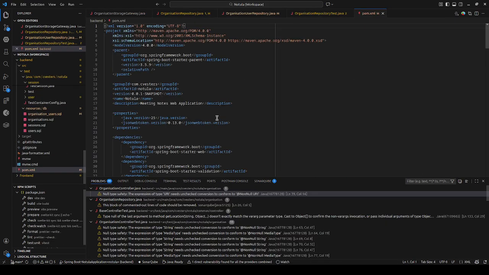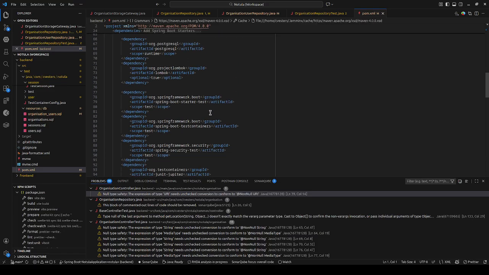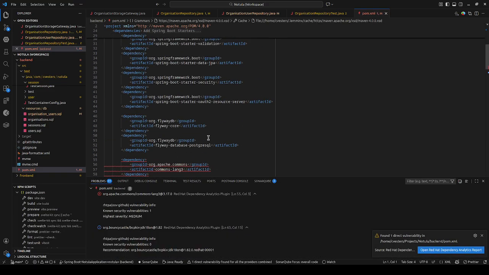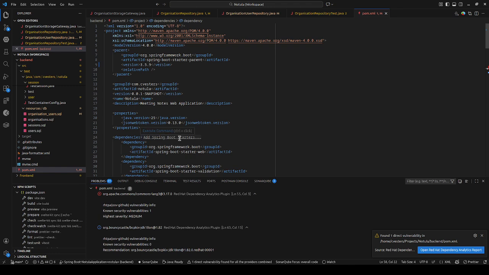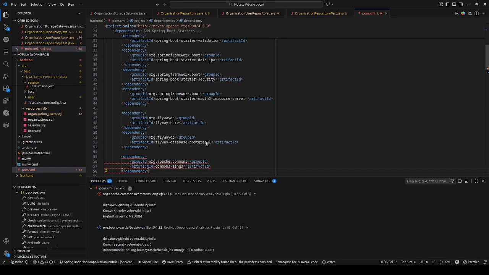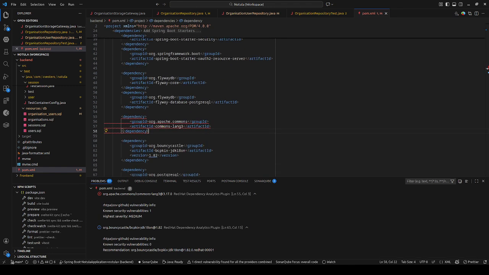let's make a side step again. I think the lang 3, where is it? I think this one, is this not under my control? Org Apache commons lang 3. Does it also come from Spring Boot? Spring Boot or Apache Commons lang 3. I wrote this wrong.